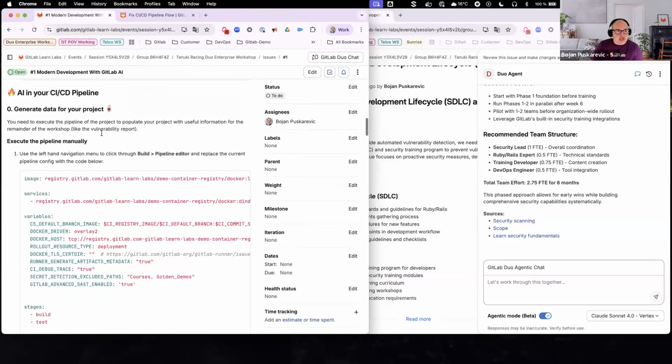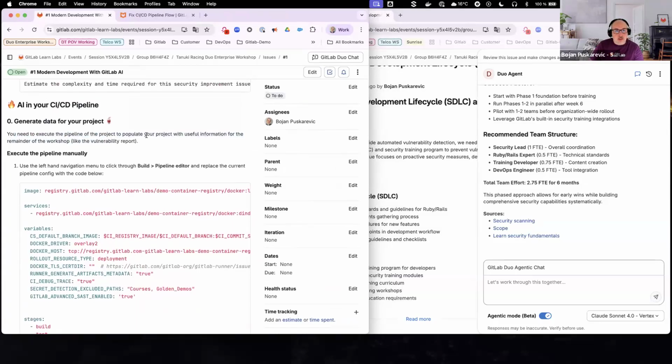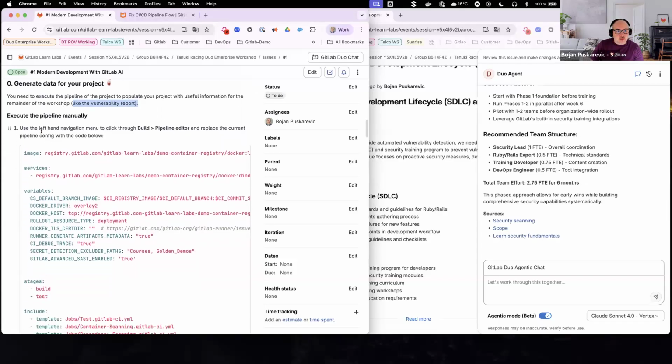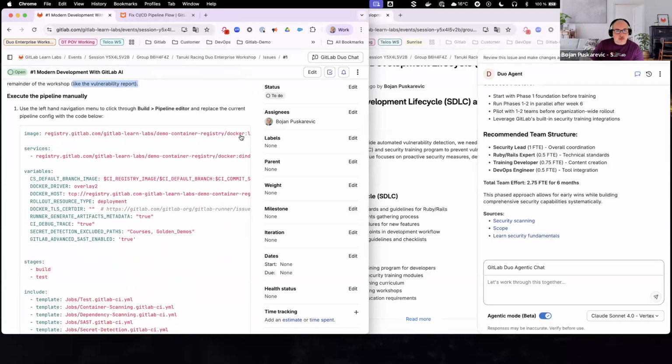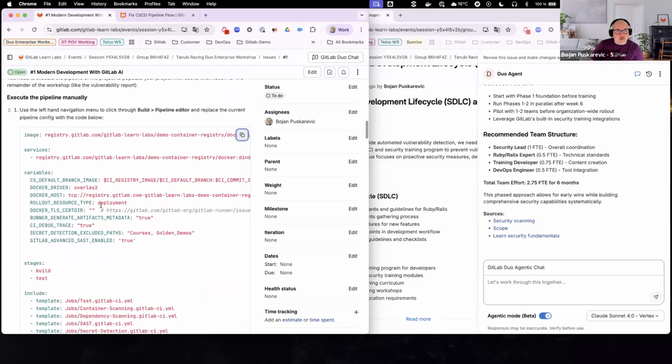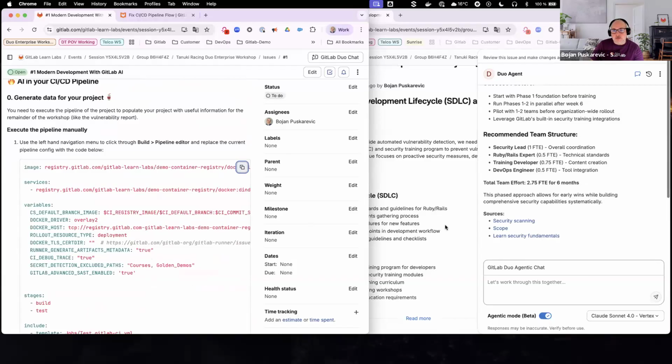And the next one is to execute the pipeline, populate your project with user information for the remainder of the workshop. And then we will execute the pipeline manually. So I will copy this YAML file, which is provided here.